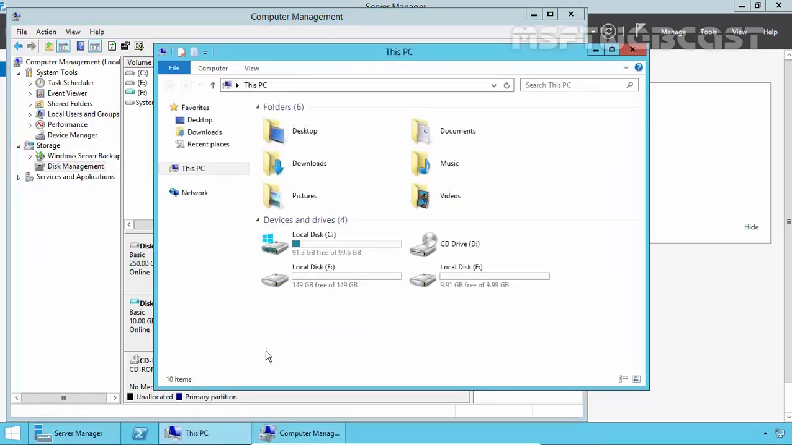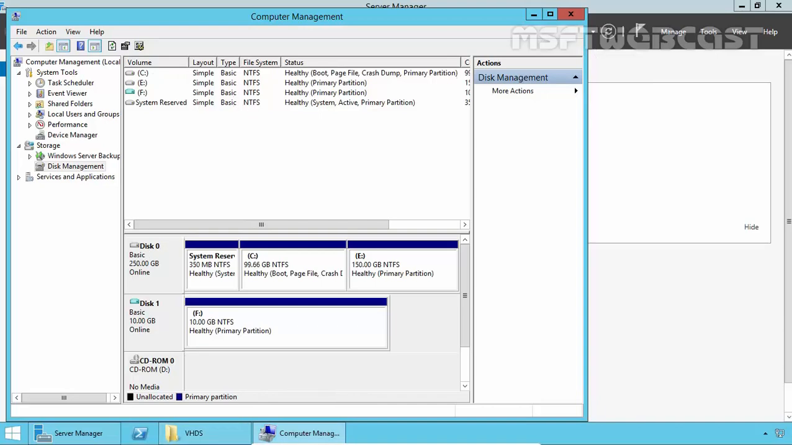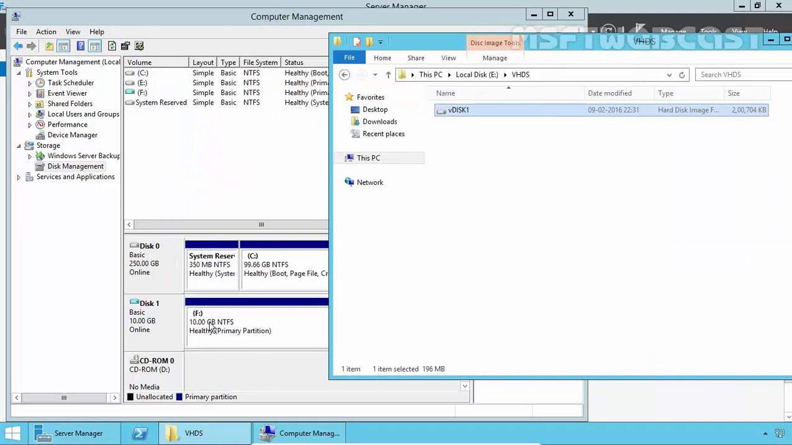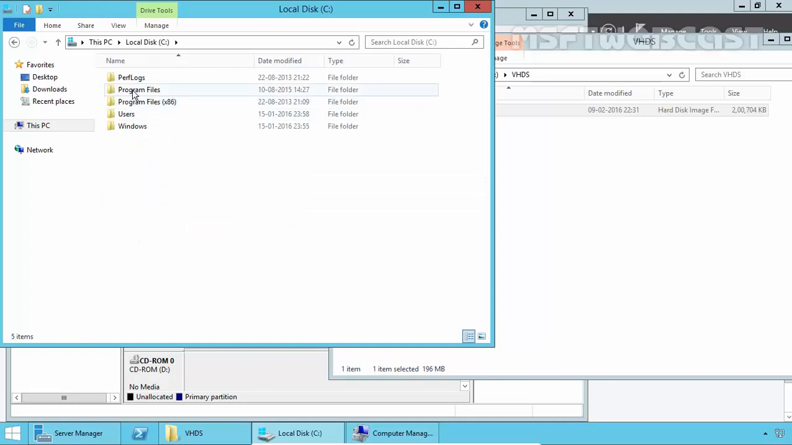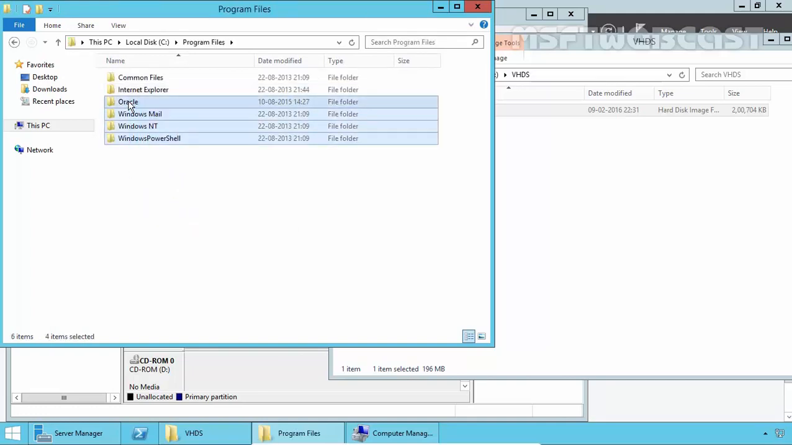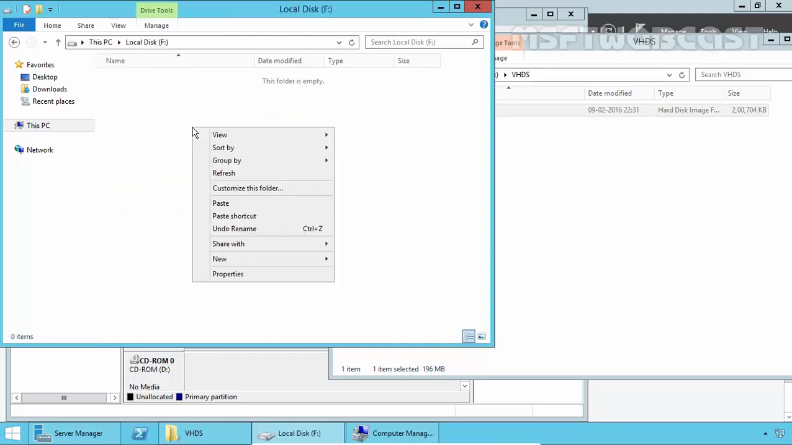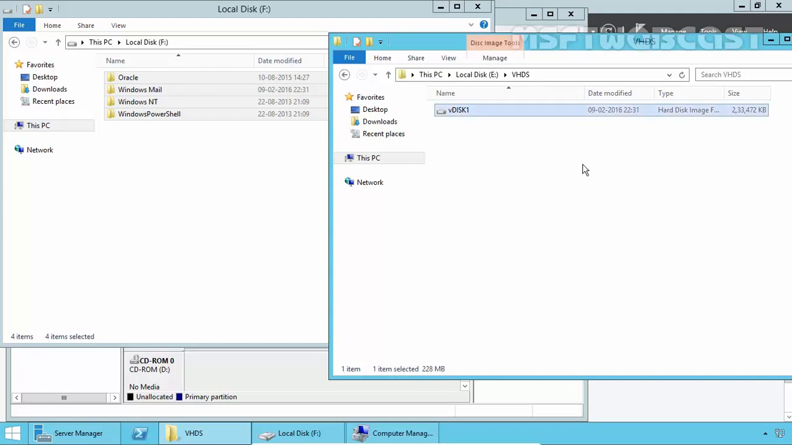Now let's open My Computer. On the E drive, under VHD, see the size of our virtual hard disk is 196 MB. Now, let's put some data under our partition F. Let's open File Explorer again. From the C drive, let's copy some files and put them inside the F drive. Paste over there. Okay, now if you see, the size of our VDisk 1 has increased to 228 MB.